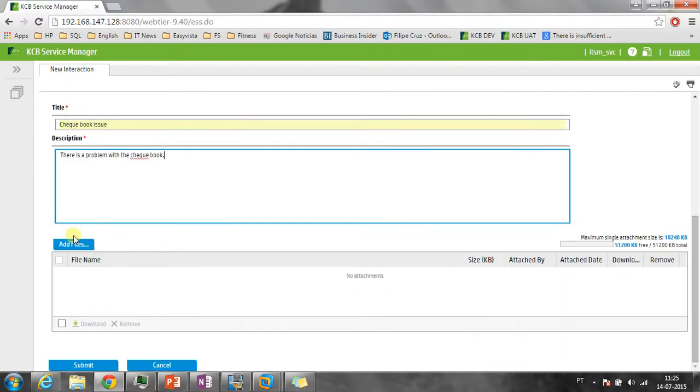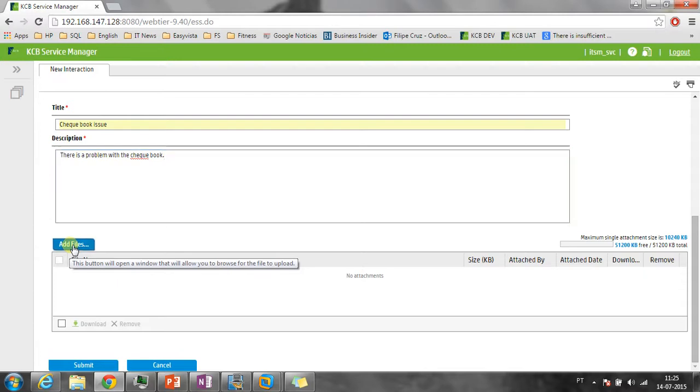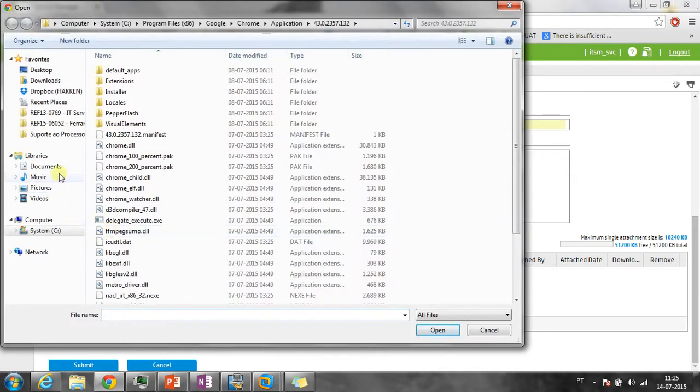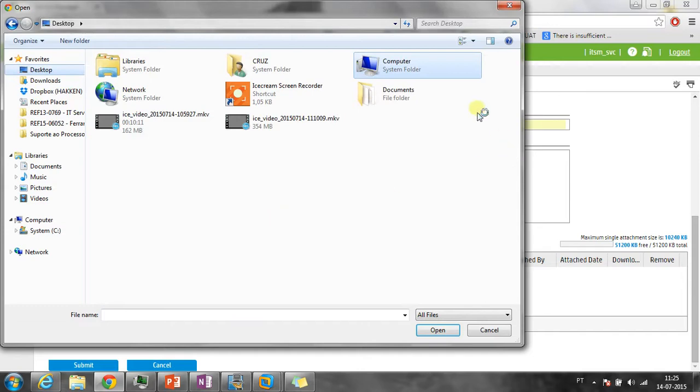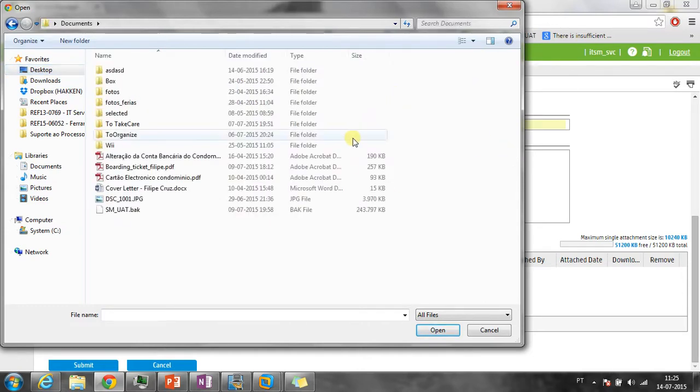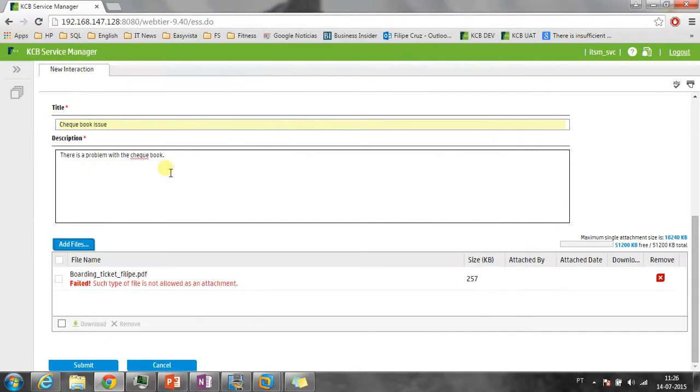This is just a training session, so I will not write a lot of information here. When needed, you can add some files, some attachments. For example, just press here this option, add files, and let me select something from my desktop. For example, this option here. It's my boarding ticket.